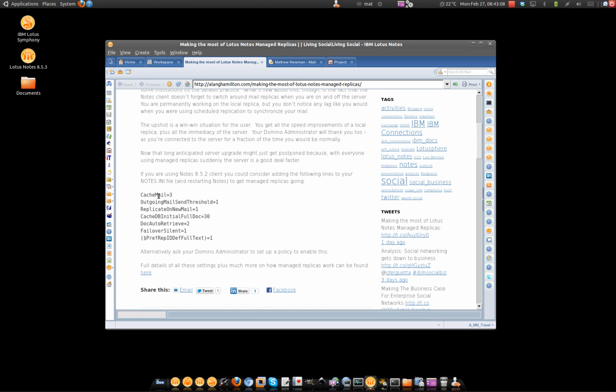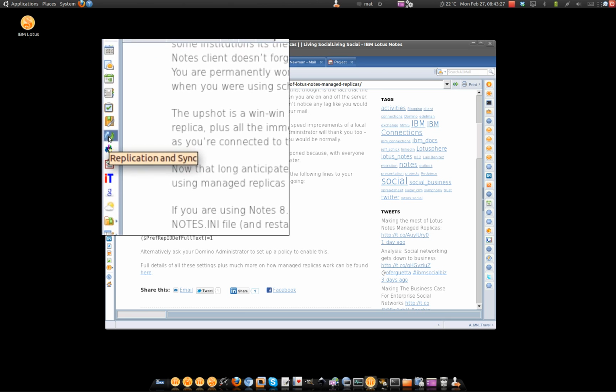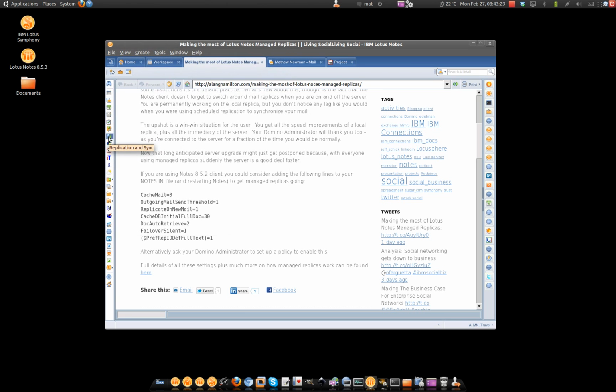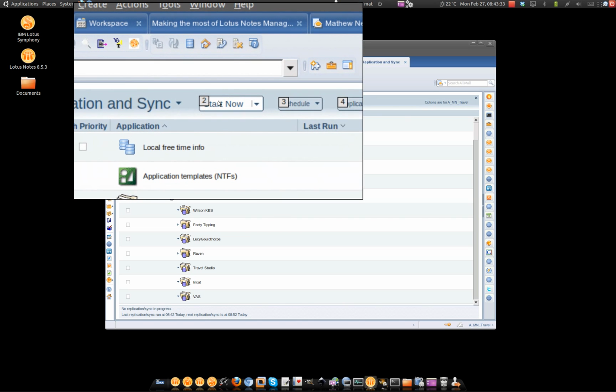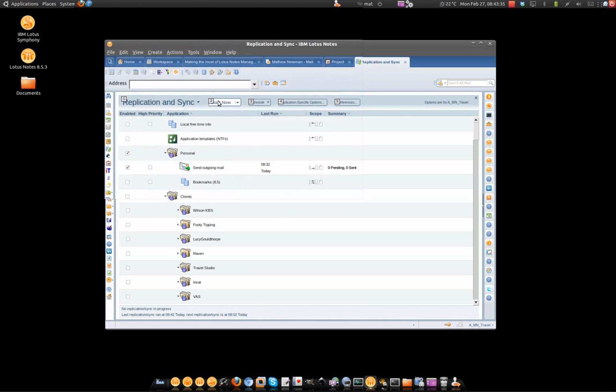And what this does, instead of you having to rely on Lotus Notes scheduled replication, when you've got a managed replica turned on, then Lotus Notes will automatically replicate as soon as your server replica gets new email. To control replication, just come over here to your bookmark bar and you're looking for Replication and Sync. When we click on that, you just click the Start Now action up here on the Replication and Sync page.